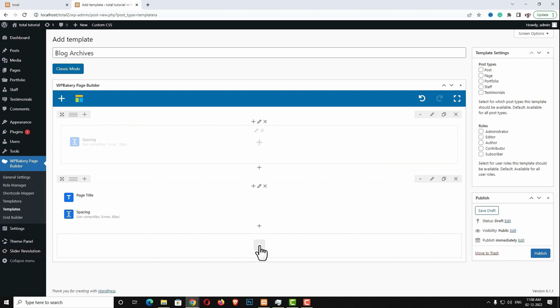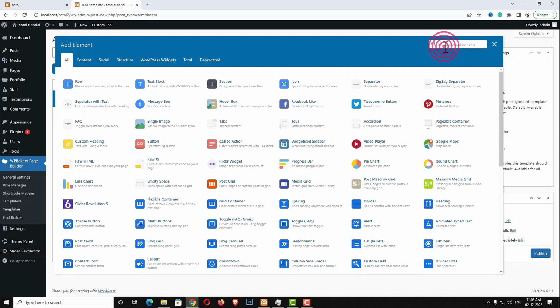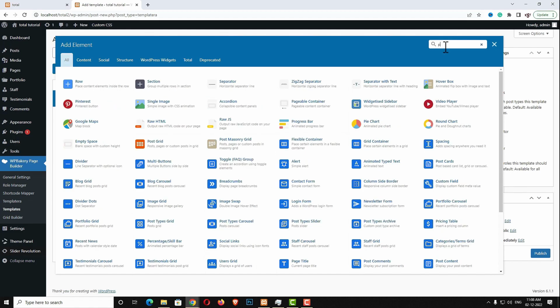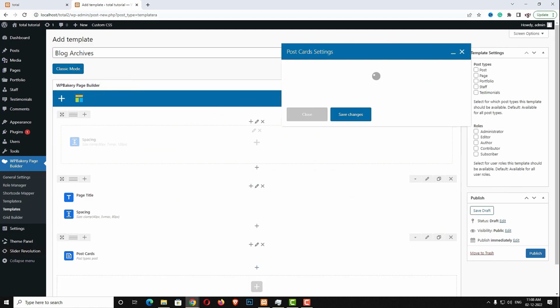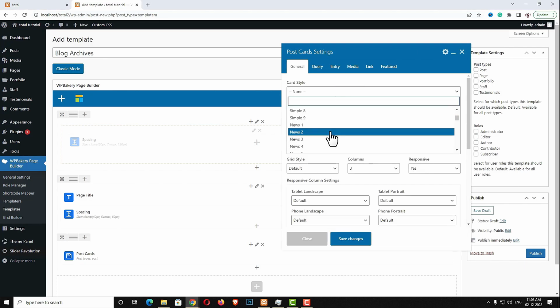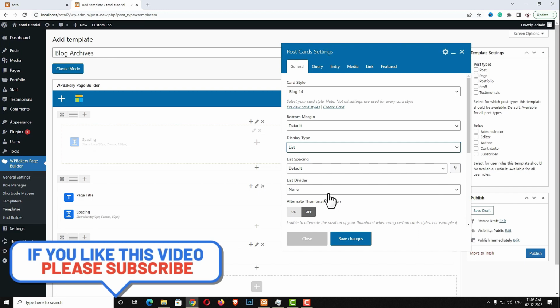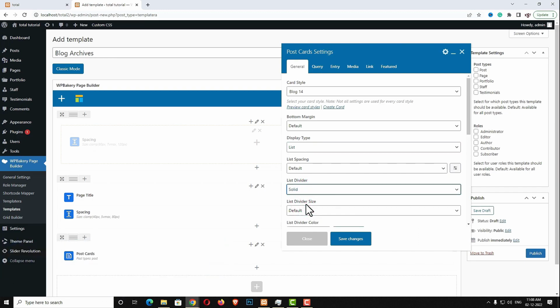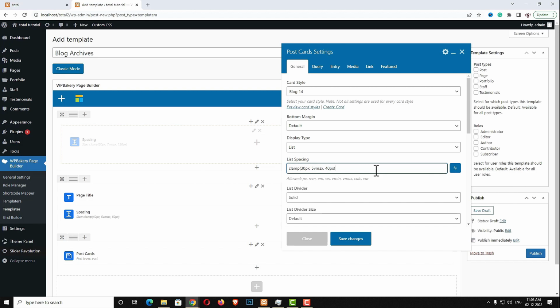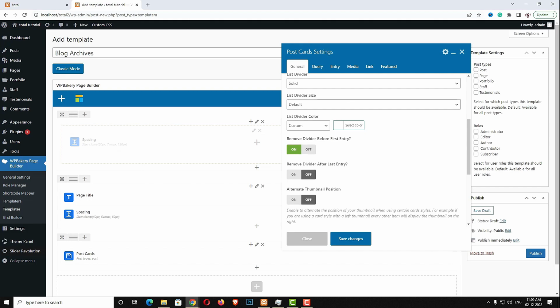After that, again I have to click on this plus option, and here let me search for the postcards. So here you can see the postcard. Click on that. Now in this postcard let me choose blog 14, and display type I am keeping list. If you want grid, you can always choose grid. It's up to you. Next, list divider. Let me make it solid. In spacing, let me use the clamp feature. The maximum value I am keeping 40 pixel, minimum 30 pixel, and desirable value 5 Vmax. Okay. Scroll down. Yeah, everything looking good. Remaining everything I am keeping as it is.